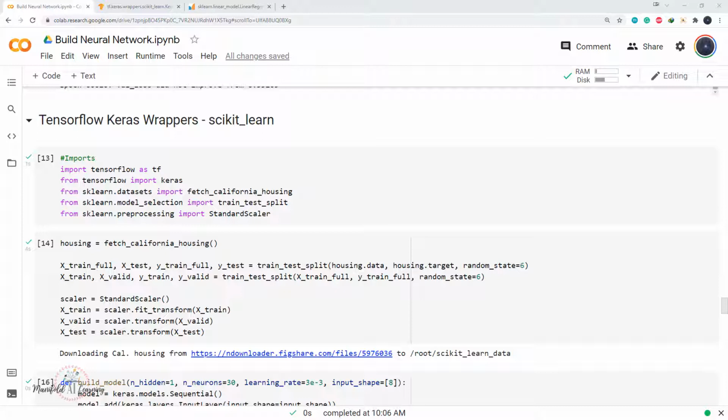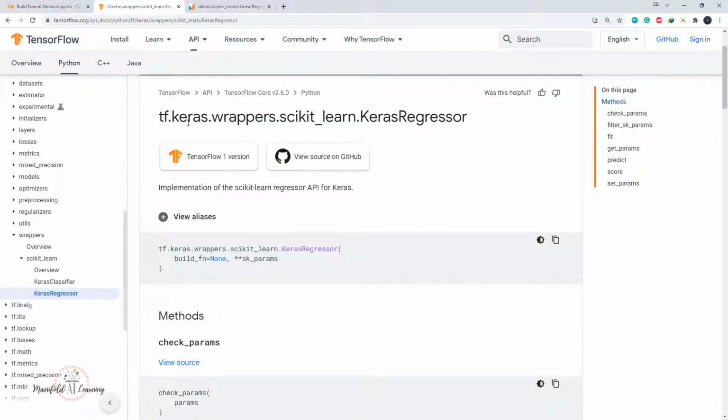So in order to do this hyperparameter tuning with Scikit-learn, we'll make use of Keras wrapper. So this is the official documentation page of tf-keras wrappers.scikit-learn.KerasRegressor. Okay, so we are going to make use of this Keras wrapper of KerasRegressor. Now the reason that I'm going to use this KerasRegressor is because I'm trying to build a regression model.